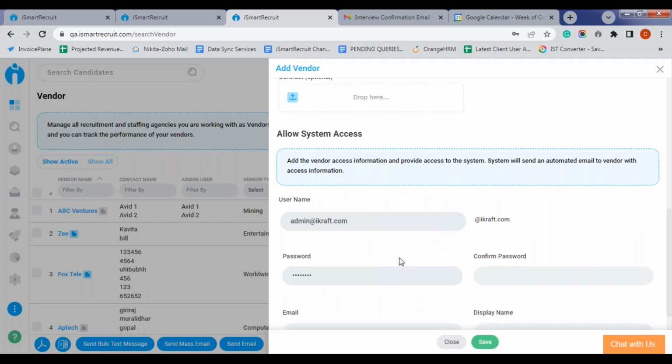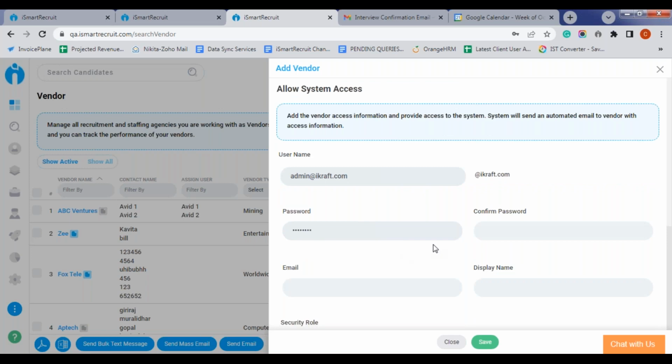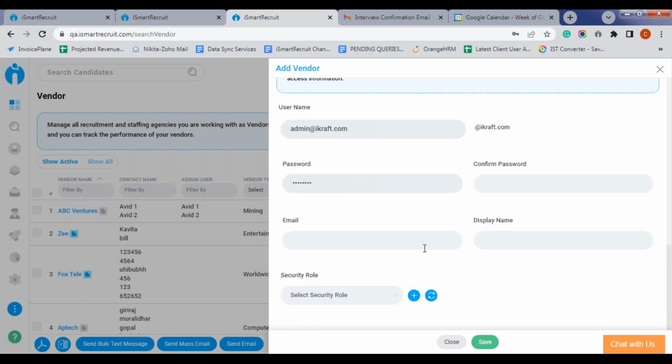So you can create their username and password from right here, and that particular contact person would be able to access the iSmartRecruit system partially to manage the jobs that you assign to them and to manage their own candidate database for the job work that they're going to do. You can add the details here for the contact person, and once you click on save, they will automatically receive an email with their username, their password, and the link through which they can access the account. So they can use these details to access the account.